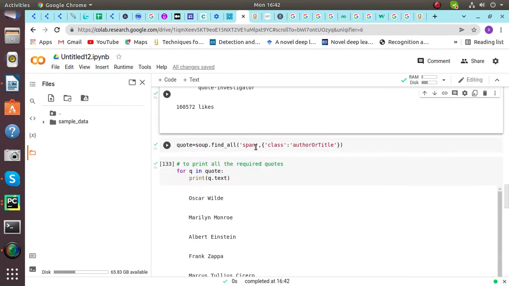Then we'll find the span. Quote is equal to soup.find_all span class, and we have to mention the class here. First we'll discuss what a span actually is. Span in HTML is used to group elements for styling purposes, and it is also used as an inline container that is used to mark up a part of text or a part of a document that we'll be using in the website.